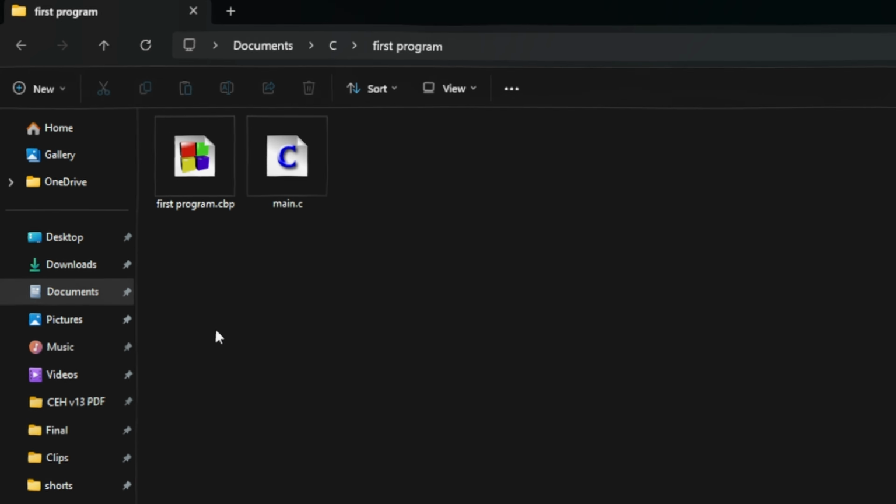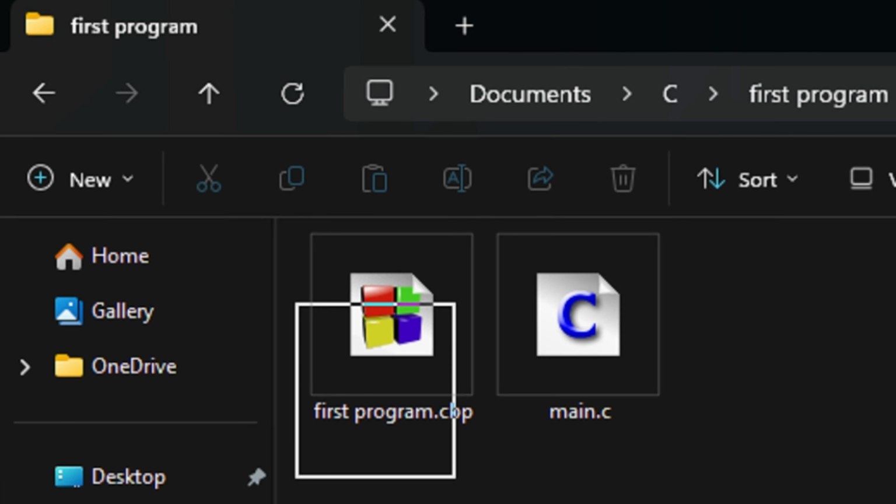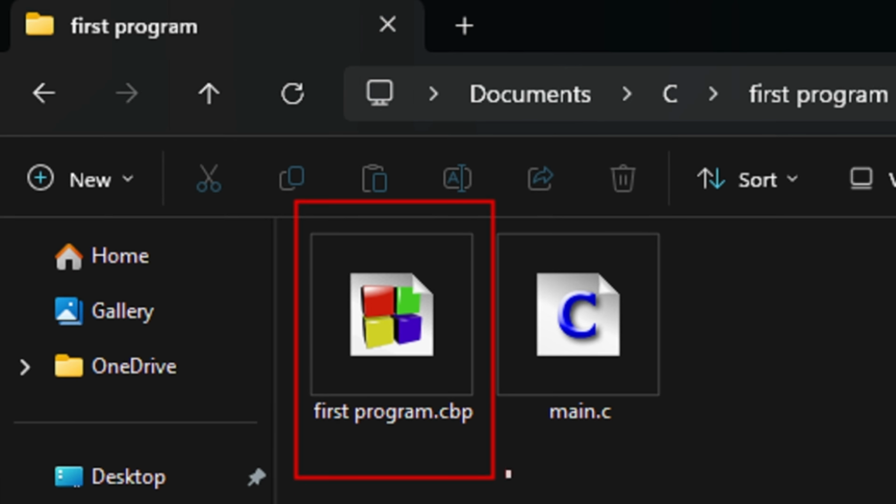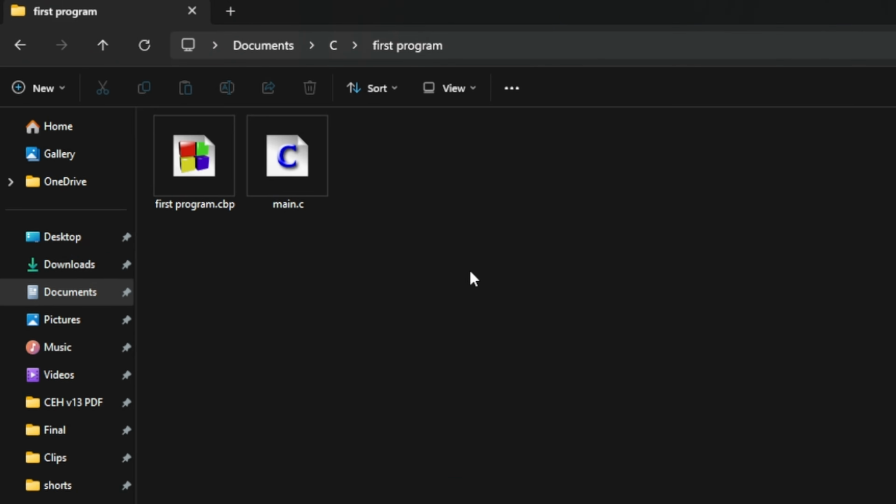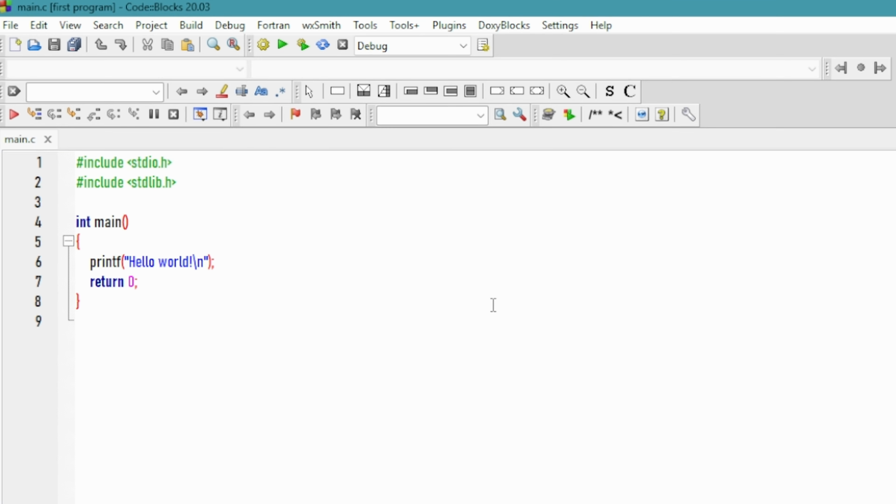Here is the folder where the program is saved. There are two files. The .cbp is the CodeBlocks project file and the main.c is the source code. Whatever you write will be saved in this file. As this is a C programming source code, the extension is .c. Once you click on the source file, the file will be opened in CodeBlocks.